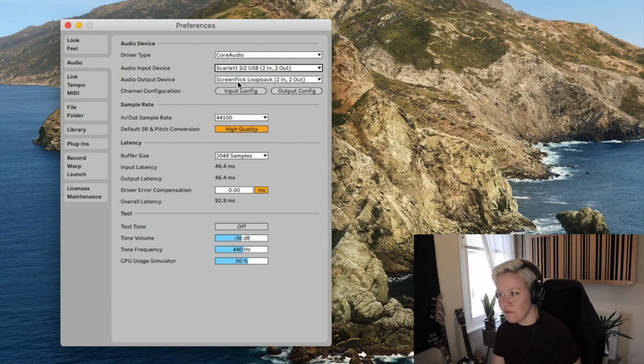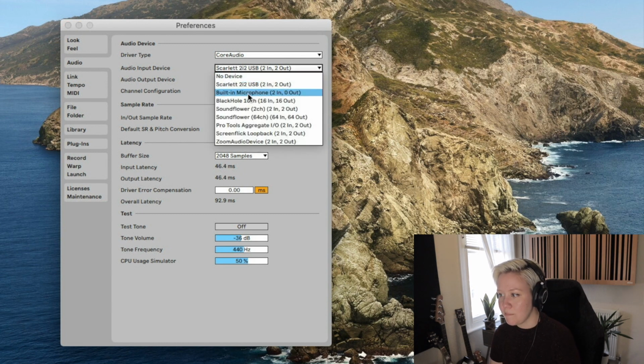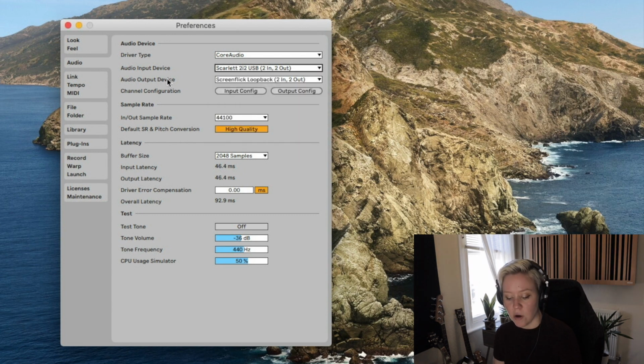My sound is going out to Screenflick Loopback because that's where I'm right now recording this screen thing. But usually I would also put Scarlett 2i2 for that. If you don't have an interface, then it would be the built-in microphone or whatever you have in your own computer sound system. The next thing that will affect your recording and production is buffer size.